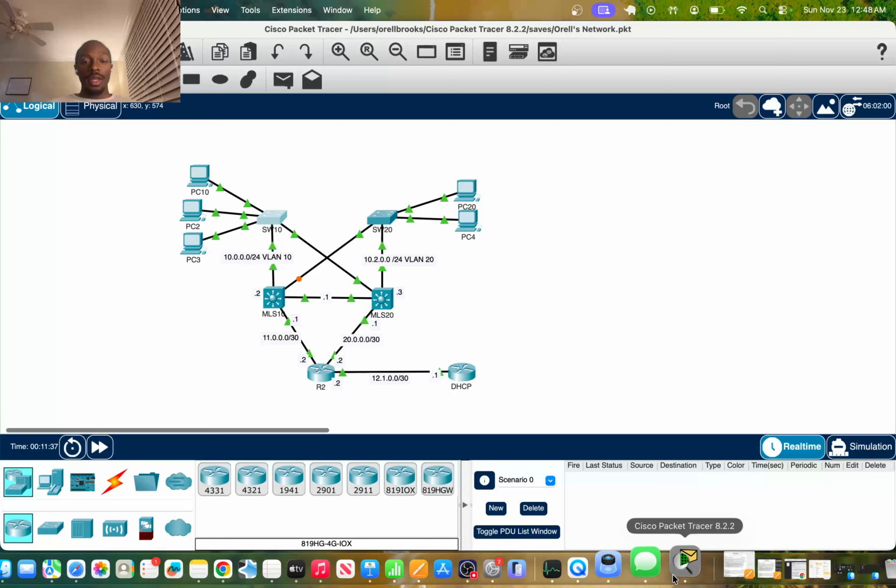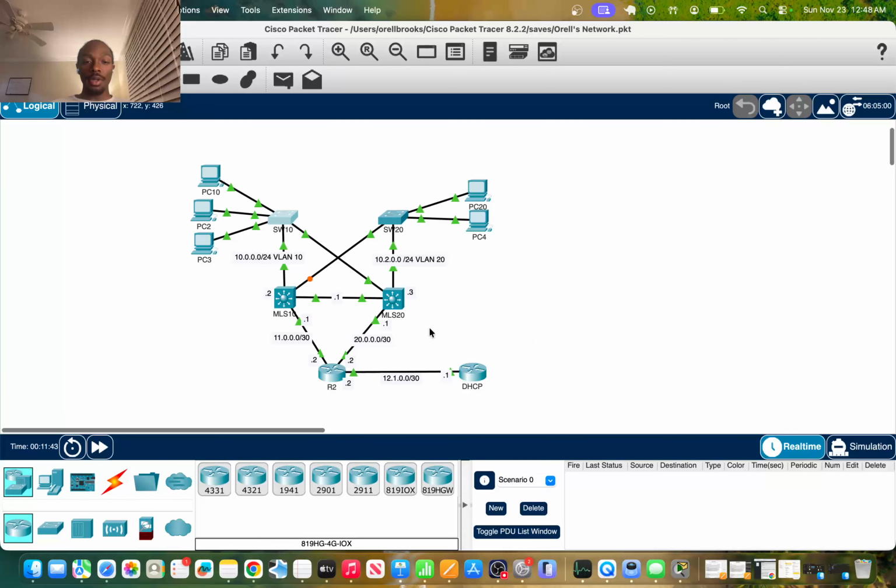I'm back again with another Cisco Packet Tracer lab. And as you can see, I already have a lab built today. I will just be walking you guys through everything I configured. So what you guys are looking at right now is a fully redundant network.